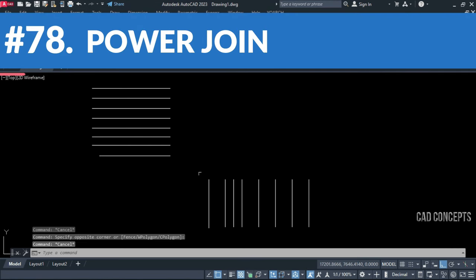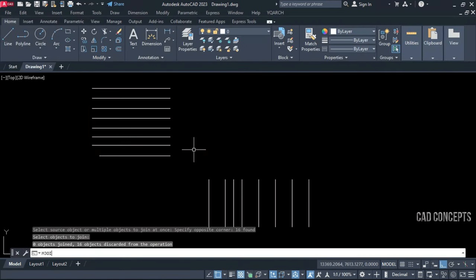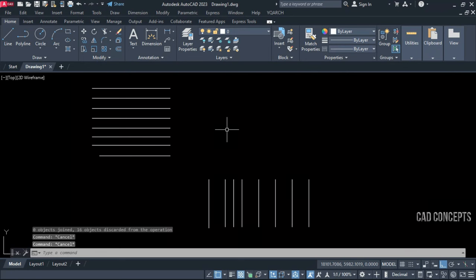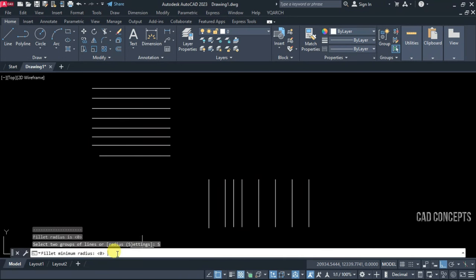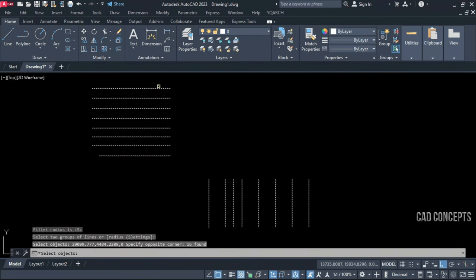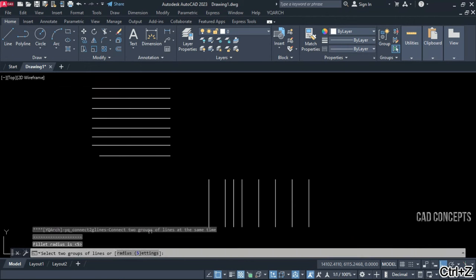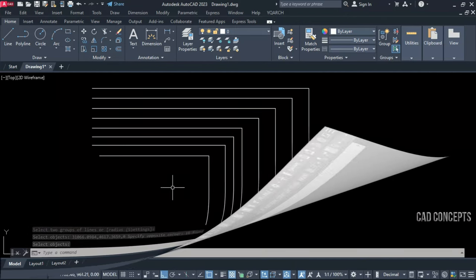Number 78, power join. We have multiple chamfers and I want to join them in one time. If you use the normal default join, it is not possible to join simply, as you see here. How about joining all in one time, with chamfer and turning radius also? Let's use the FX command and provide the radius here. Now just select all, enter one time. As you see here, it got joined entirely in one time. Same again without radius, let's set 0. Select all, enter. As you see here, you can directly join multiple corners.